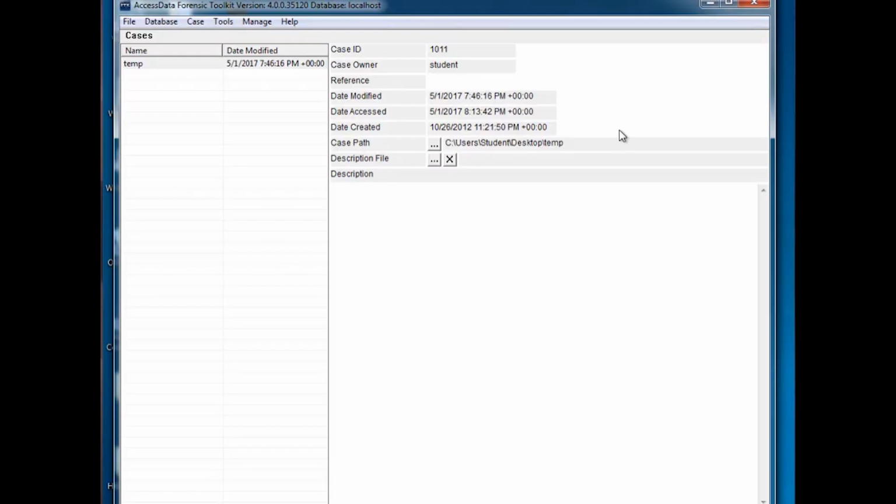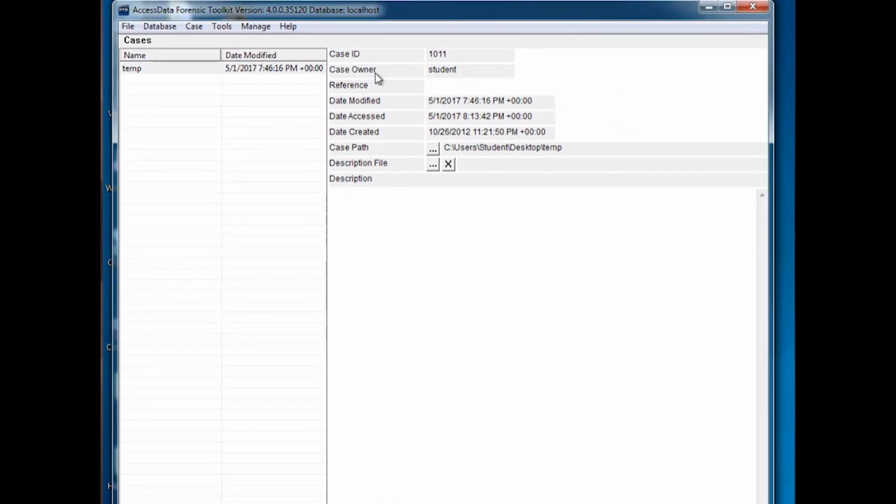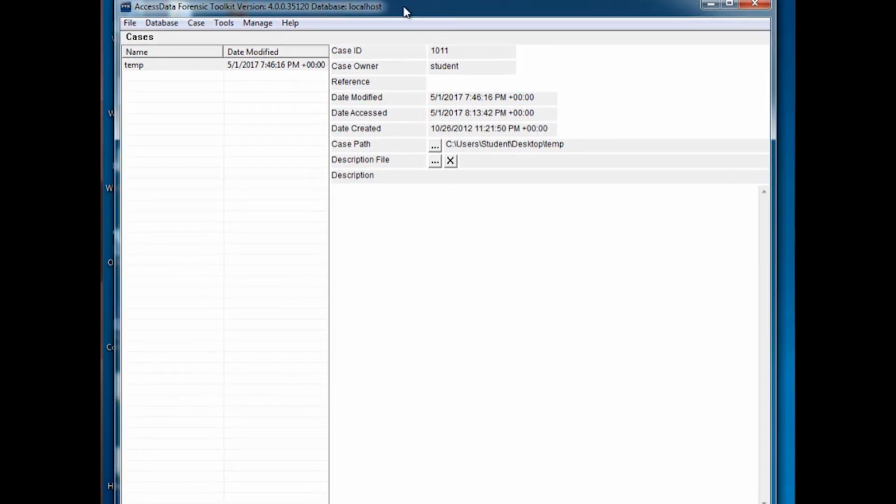In this demo, let's look at FTK's basic functions. When I open FTK, the first page is this one, and then "temp" is the one I have already created before. If you double click on temp, that's the previous case, and you get into previous cases to analyze.